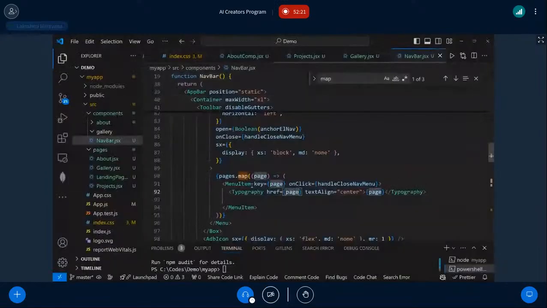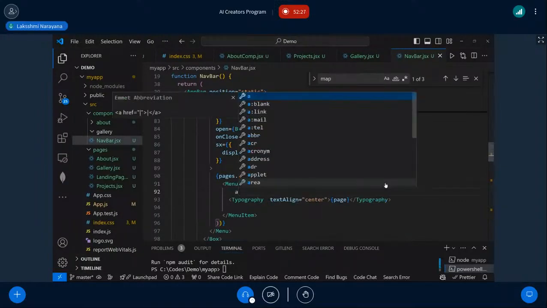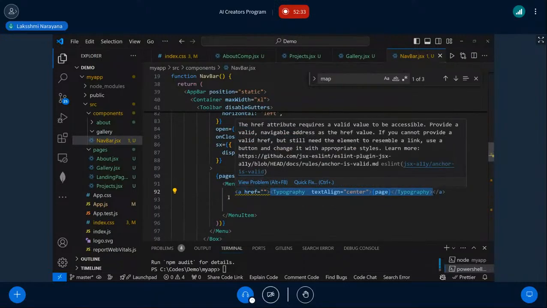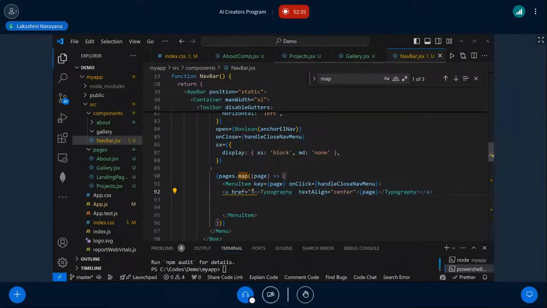Okay, I think I have to add this in the anchor tag. Let us create an anchor tag of our own. Also, it has a custom thing called link, which we can also use. But for now, let me use this page link, and then we are good to go.